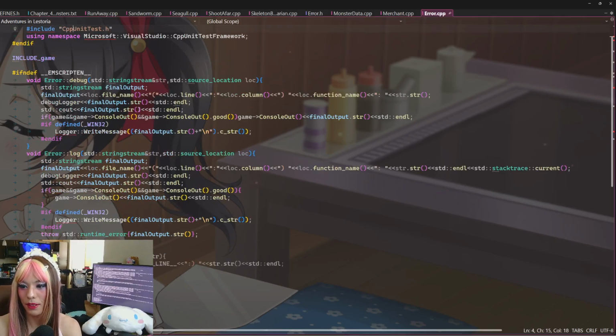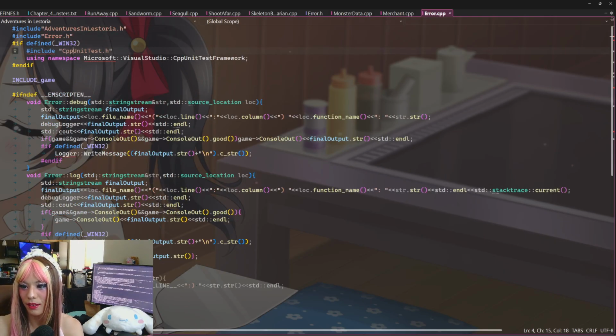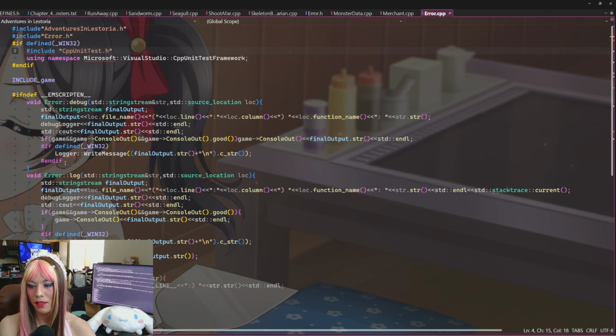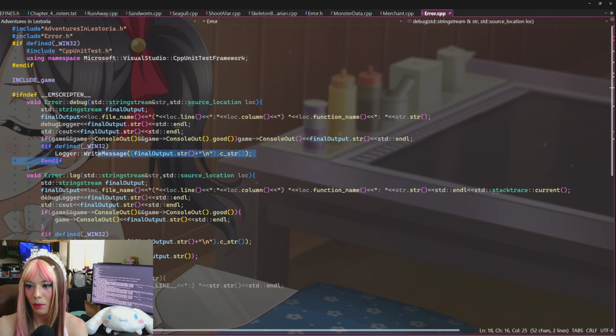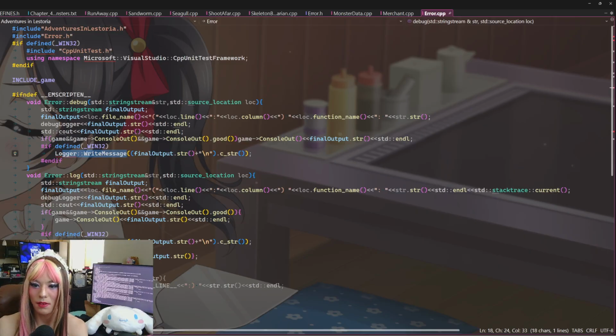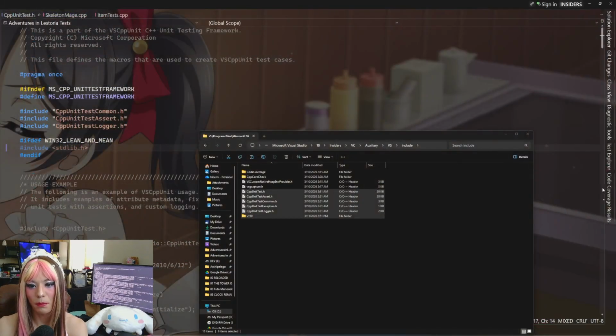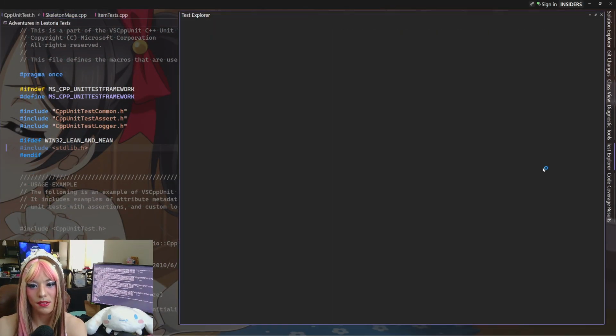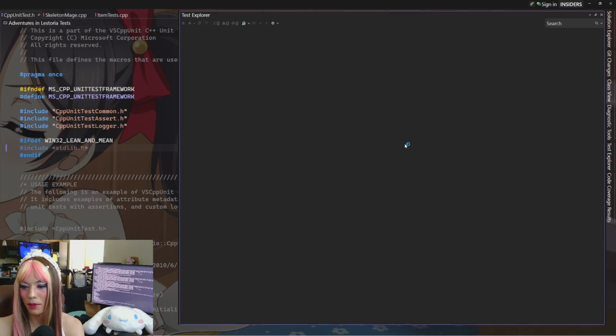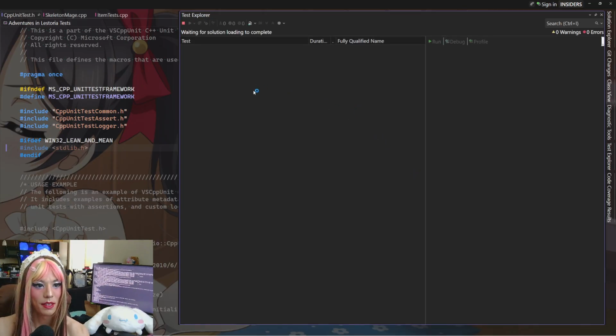I don't know if it'll still complain. But basically what I wanted to do was make it so that when I run the unit tests, it actually outputs what each unit test's output from my logging and error message system is supposed to be.